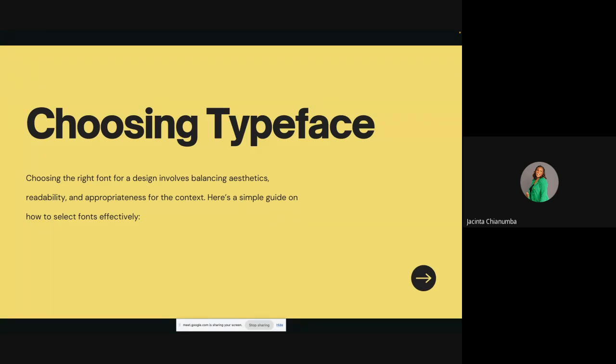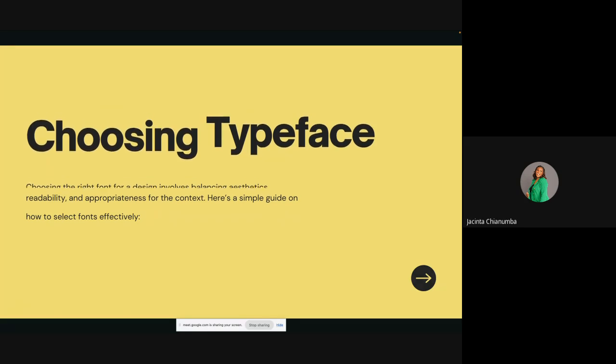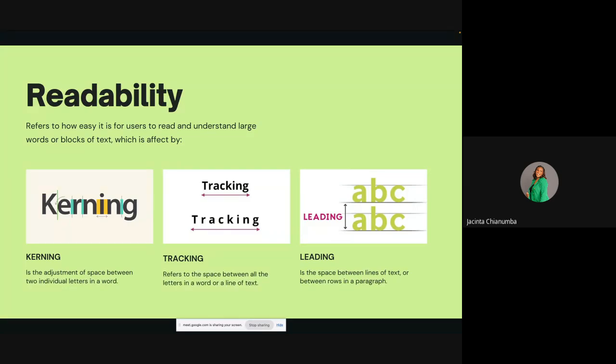So there are a few guidelines that we can always use when we want to choose fonts. And then we are going to go through three of them. It's not always possible to touch every particular principle in terms of design. We just go through a few, then we allow ourselves to go back to our drawing board and learn a little bit more. So the first, you have to always consider the readability. This refers to how easy it is for users to read and understand.